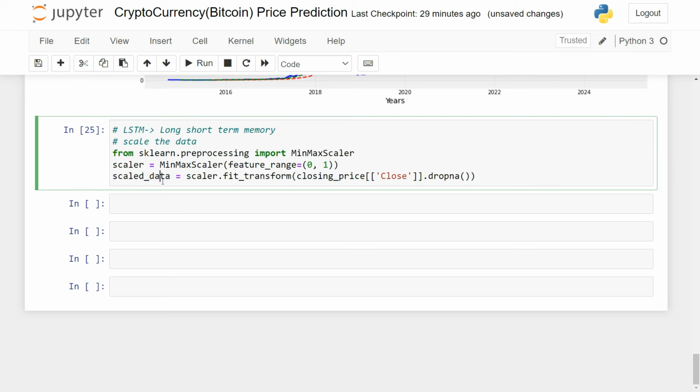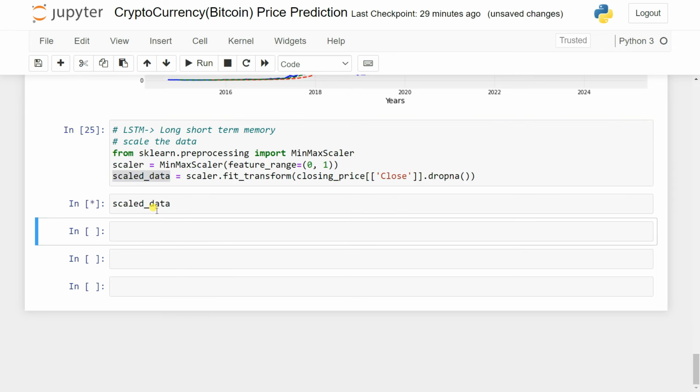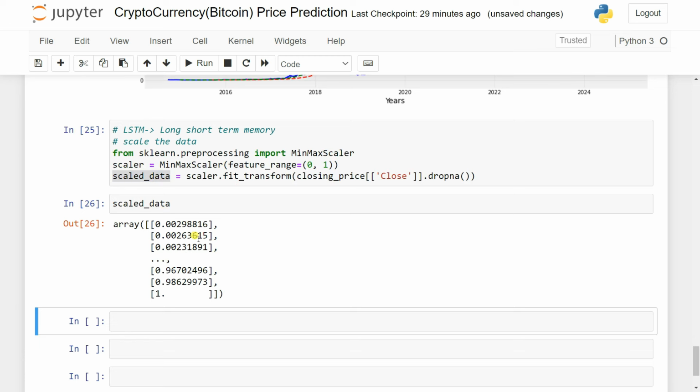Let's see the scale data. I can copy this out and we can check in this one. This is the scale data, and the range is between 0 to 1.